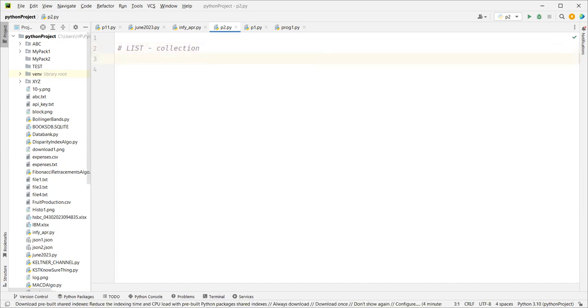I call it L1, and L1 will have values like, let's say, 21, hello, true. You can have whatever, you can have complex, you can have Boolean. All these values are allowed. So L1 has become a collection of 4 values here.